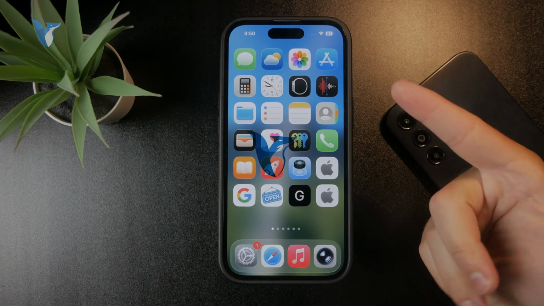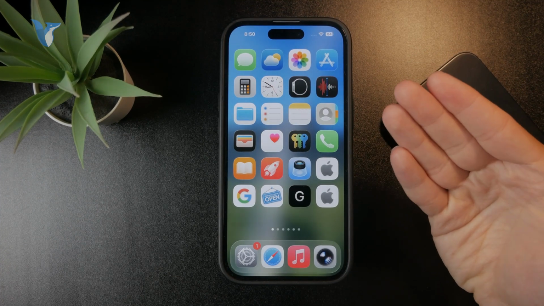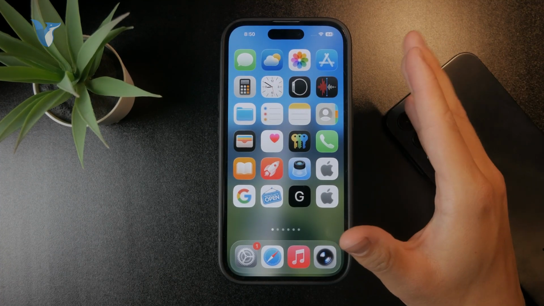So how can you edit the drop-down list on the iPhone? So let me explain it and talk about it.